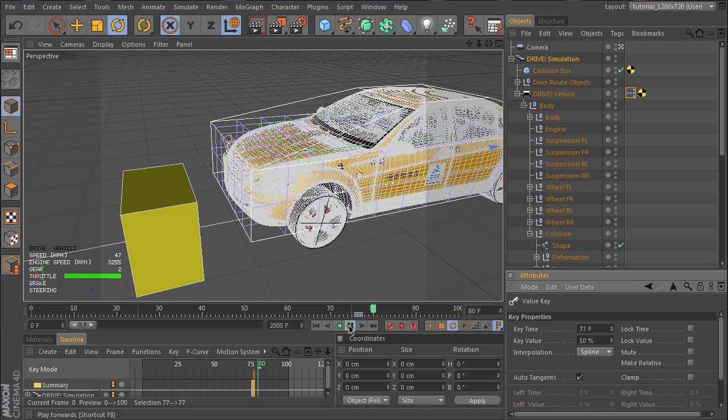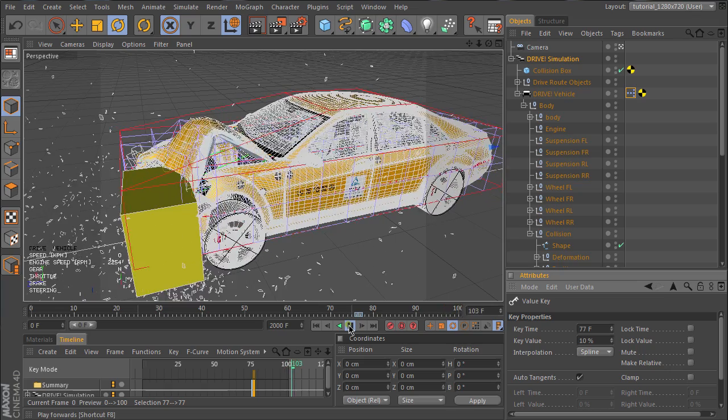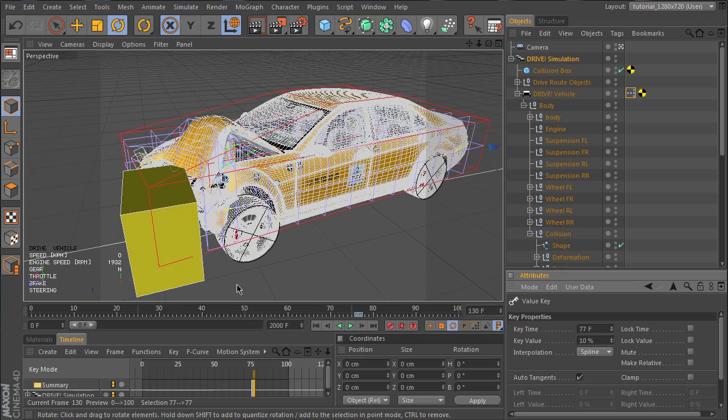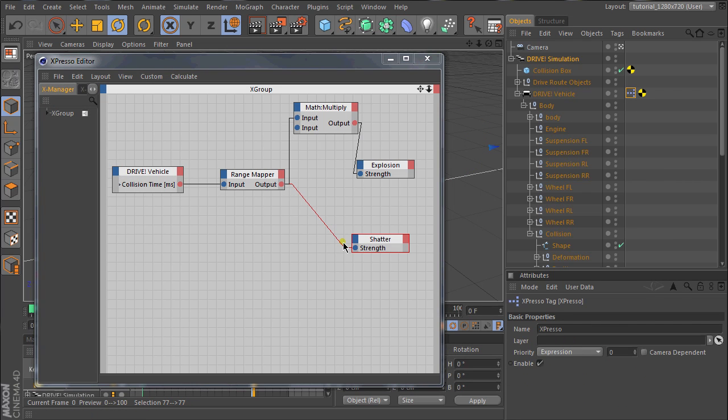Then you can see the problem I described a few moments ago. You see that suddenly the explosion disappears, and as I told you, this is because the collision timer is reset to 0 when the collision is over. So we have to make some additional logic in the XPresso wirings. So we have to differentiate 3 cases: before the collision, during the collision, and after the collision.